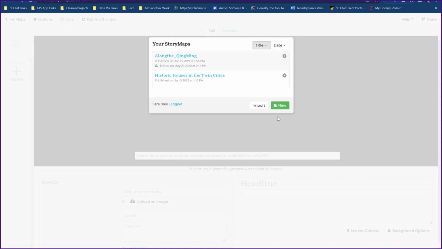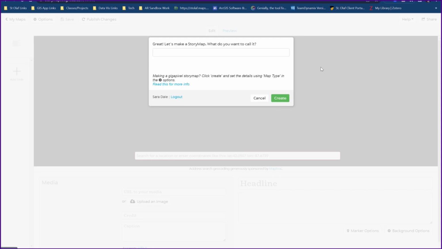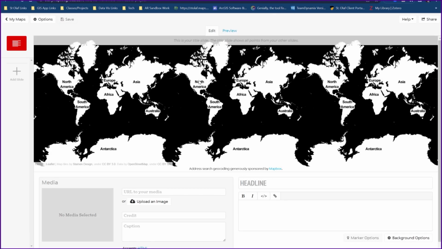If I want to start a new project, I can click on New. And I'm just going to call this Northfield, Minnesota project, and then create. The first thing it's going to do is give you this cover page, and it always gives you this default map. The name of your project can go in this headline box right here. So I'm going to just add Northfield, Minnesota Travels.